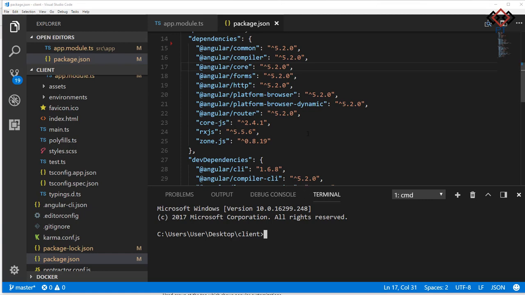Hello, today I will show you how to add Angular Material to an Angular 5 project. Also, I'll show you how to add a navbar using the Material toolbar. Now back to your code editor.